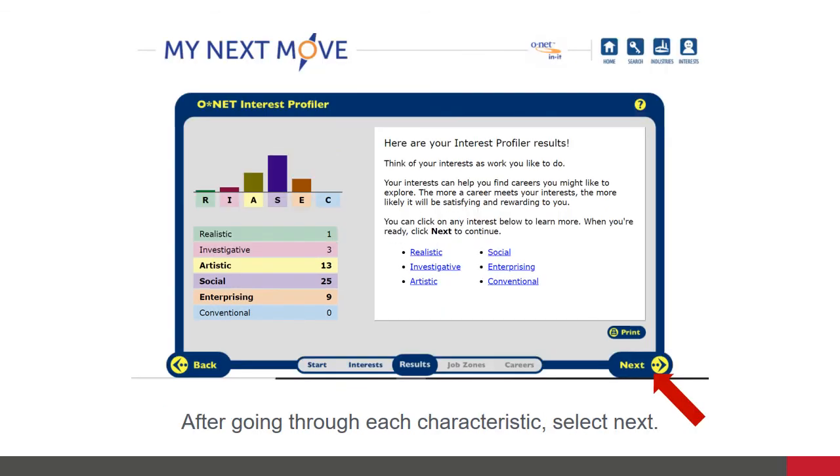During this guide, we are only going to look at the realistic category. But when you do your assessment, you can click on each category and find out all about the characteristics. This is often a fun and interesting part for job seekers. They'll say things like, wow, this assessment has me spot on. Or sometimes they learn something new about themselves. Either way, it's helpful in our self-discovery process. To continue with the results, select the Next button.